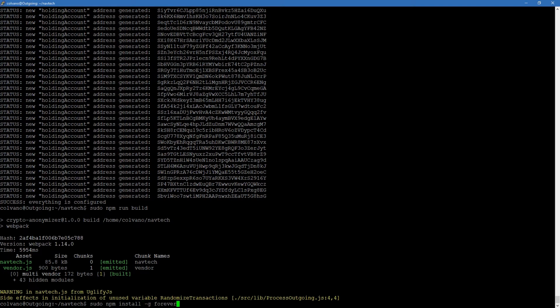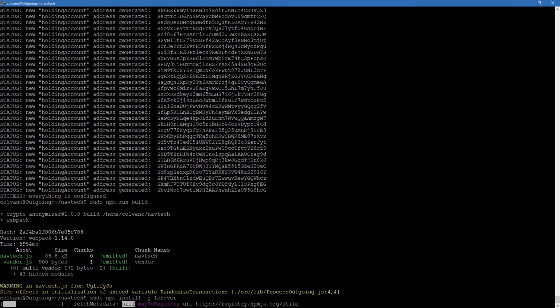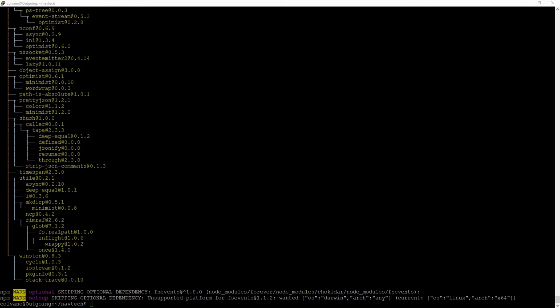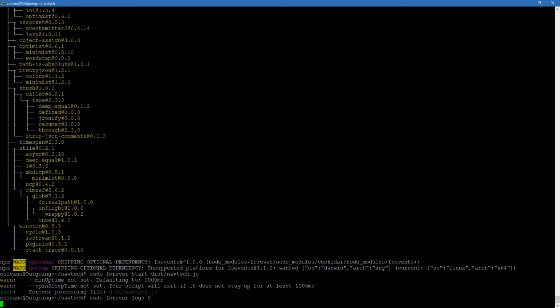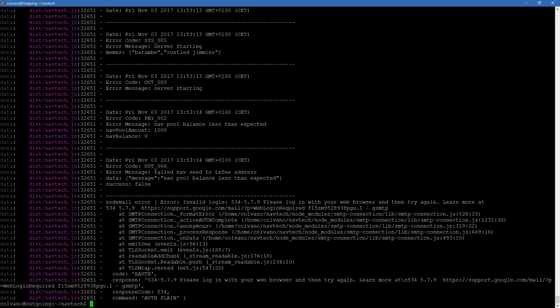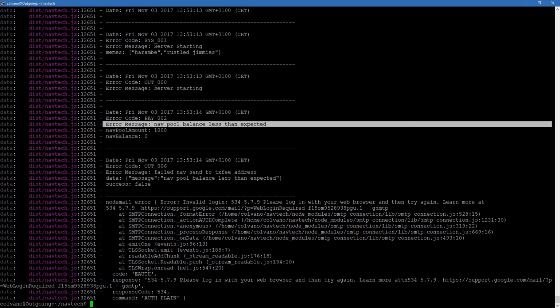Forever is a service that manages your NavTech server for you. It will keep it up and running. Once Forever is installed, you can check the log. The log will show a couple of errors. This is completely normal. The NAV pool is empty, so it will show that the NAV pool amount is less than expected. This is normal and you can just continue from now.